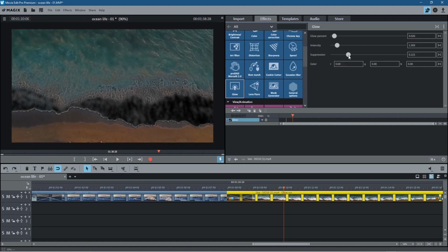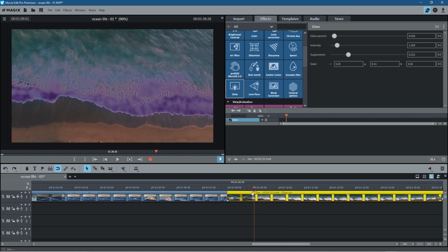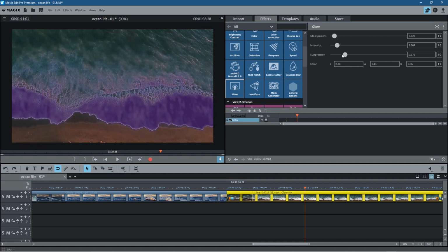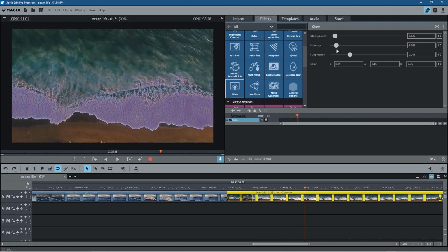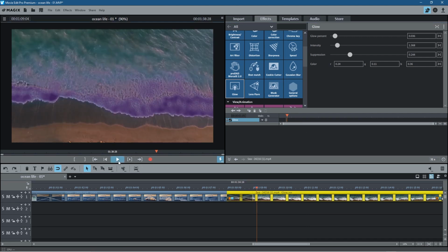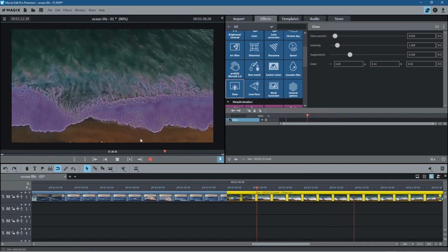So we're going to increase the suppression and we can change the color. So let's say we want to change it to, I don't know, let's just pick a color here, maybe like a purple color, right? Like this purple. Then if we move back across the timeline, we can reduce the suppression or increase it, and we can reduce the glow. We should try and get this to look a bit more realistic. Let's see, let's increase this here. Let's move back here and click play. And we've pretty much changed the water color to this sort of purple shade.